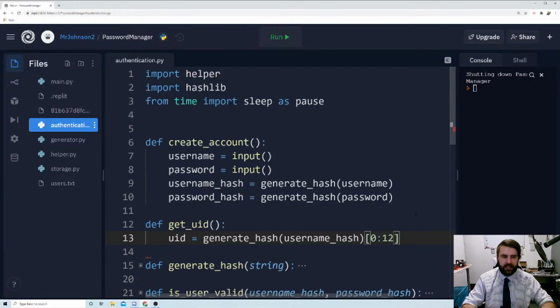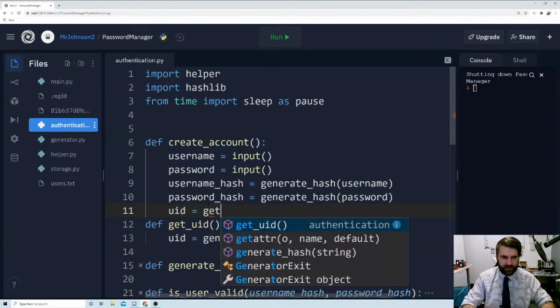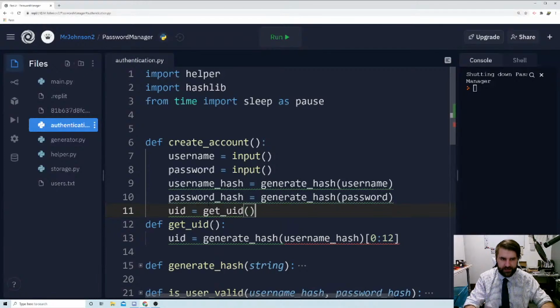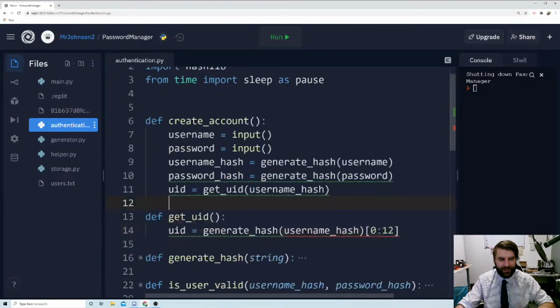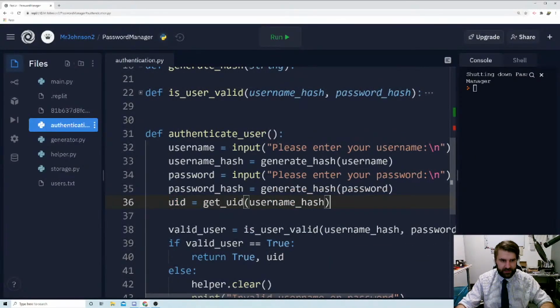The reason I'm going to do this is if we decide to change the implementation of this at some point in the future, then we only have to change it in this function, and we can just say UID equals get UID here, and we don't have to worry about how it actually happens. We know we just give it the username hash, and that's fine. If we decide that we want it to be 5 characters rather than 12, or 36 characters, or we want it to be hashed 3 more times before it comes back to us, then we can do all of that in here. And so we can use the same line down here in authenticate, and it should just make things a little bit more straightforward.